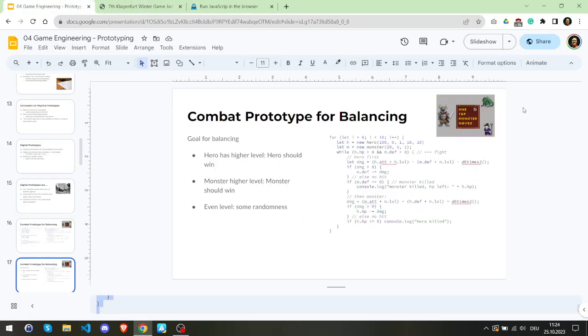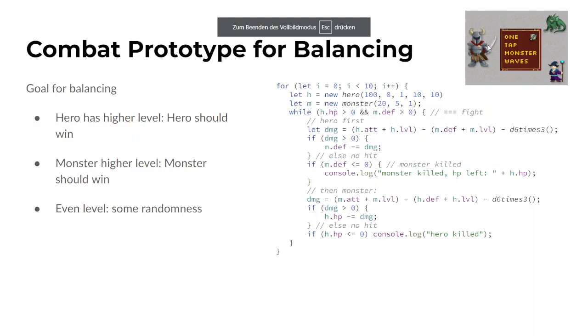Back to the slides. So when the hero has a higher level, the hero should win. When the monster has a higher level, the monster should win. Even level should introduce some randomness, but not one that implies that it's unfair, like you have no chance of winning. If you have something like a 10% chance to win, then that's hard.